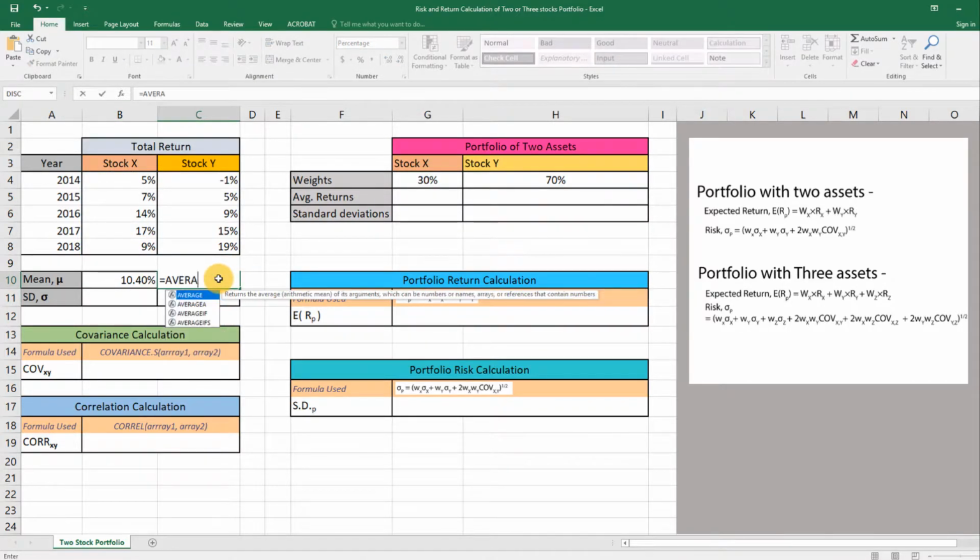And let's do the same thing for stock Y. So for stock Y, the average return was 9.4%.